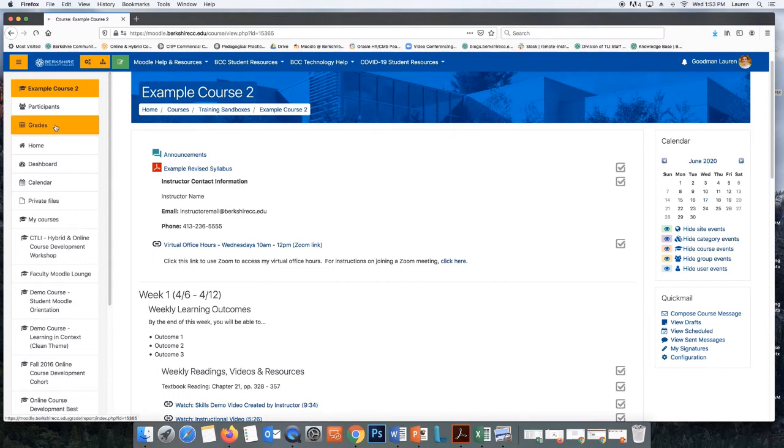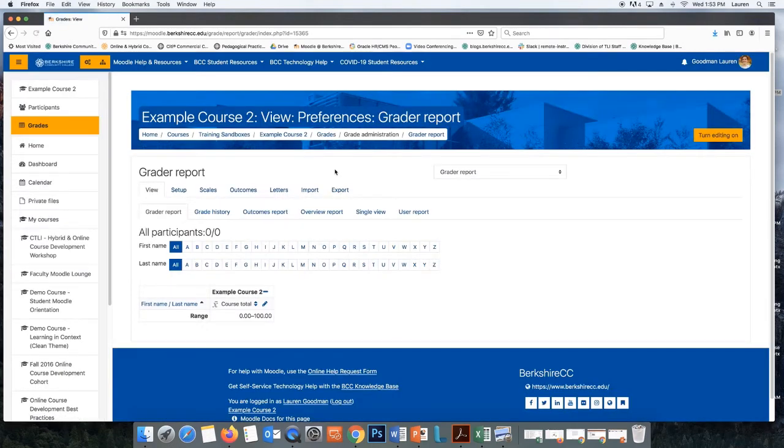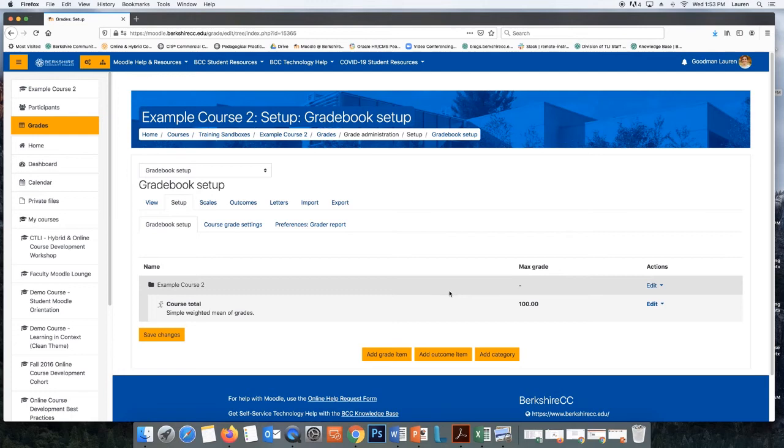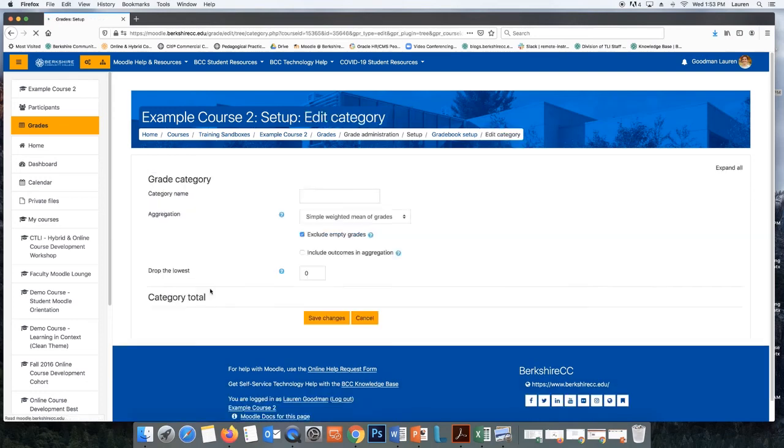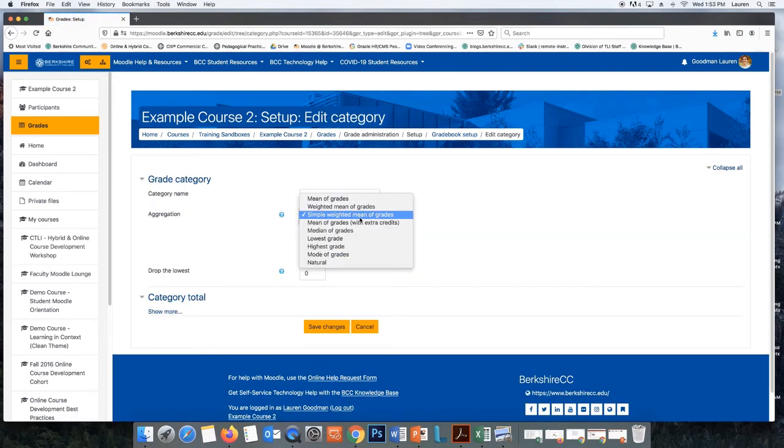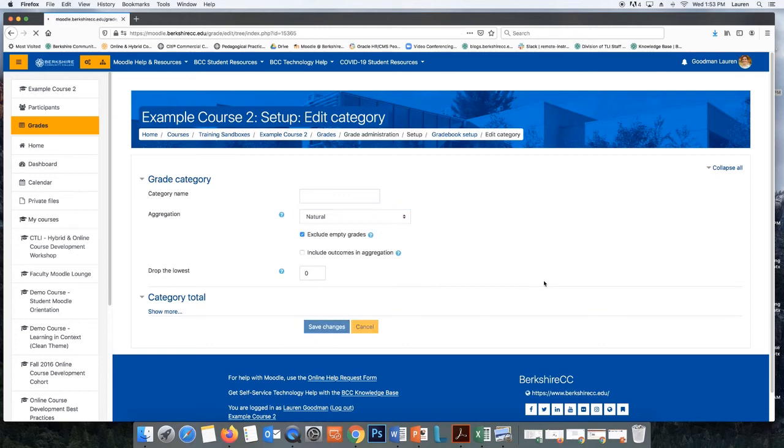So I'm going to click on grades to open up the Gradebook grader report. And then I need to go to setup. So in the Gradebook setup, the first thing I'm going to do is change the aggregation method because I know that I need natural, which is the sum of all points in the course. I'm going to click on edit and edit settings for the parent course category. And then I'm going to change the aggregation method here to natural. And then click Save Changes.